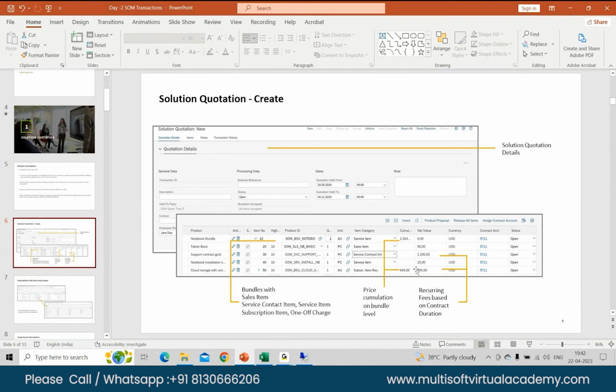Usually what happens is, since this is part of a bundle, you will find that the contract account gets replicated from the product bundle itself. So whatever product bundle you add here, you can see that it gets replicated over here. There is also a status item over here.